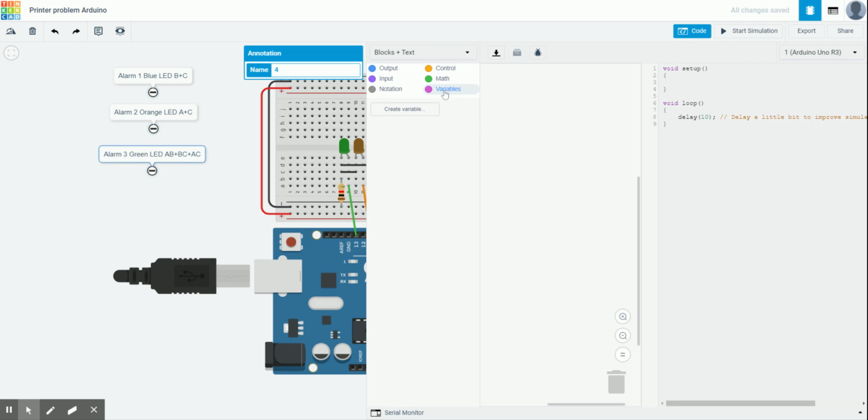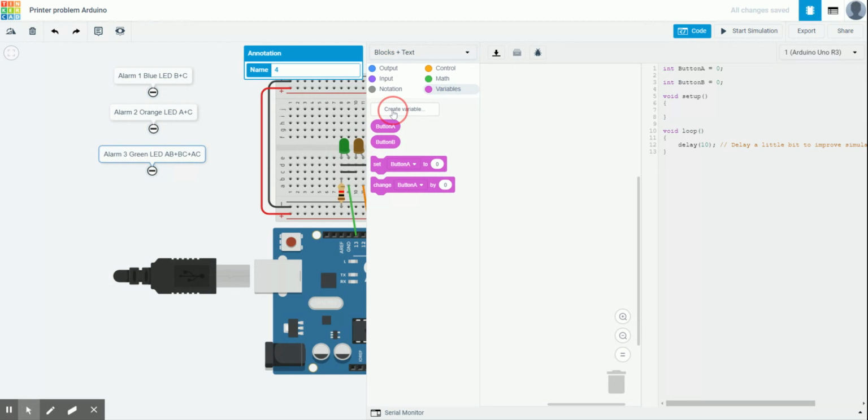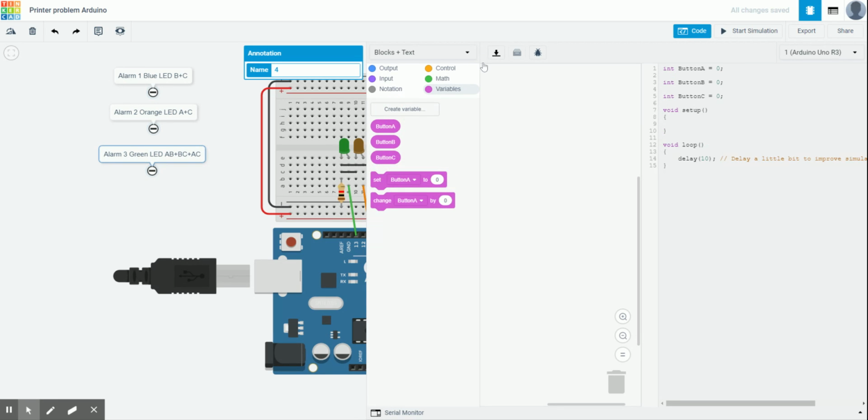So our first thing we're going to do is create our variables. Now I am going to call my variables button A, button B, and, shockingly, button C. You can call them whatever you want. You can just call them A, B, and C if you want to, but I think this will help me remember what I'm doing.